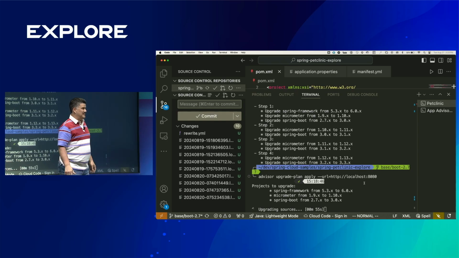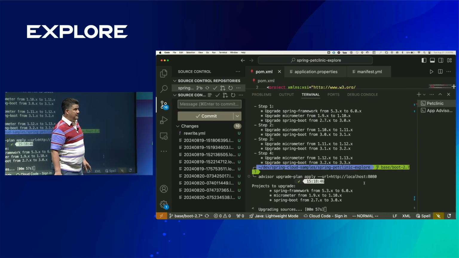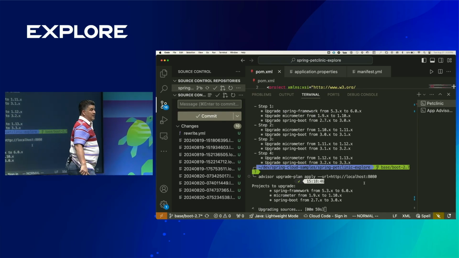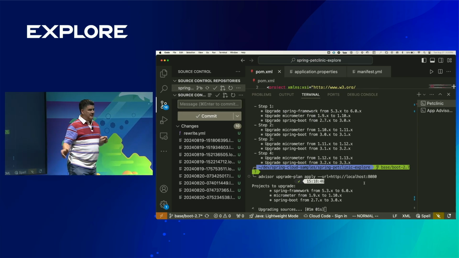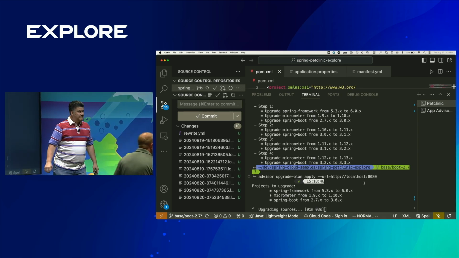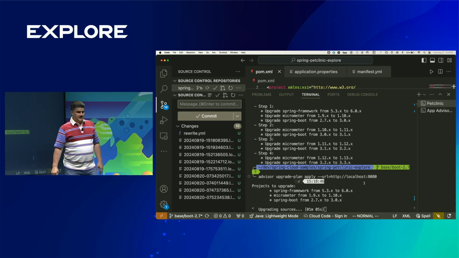Yes. I was just curious what all you needed to run that Tanzu server. What do you need to run the Tanzu CLI or the advisor CLI? The local host that you're trying to hit there.